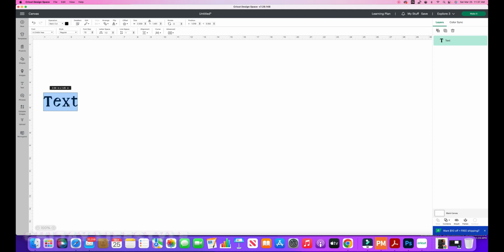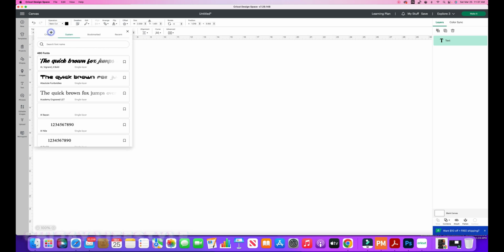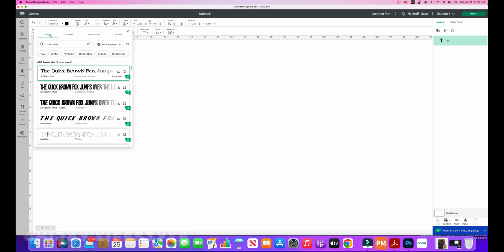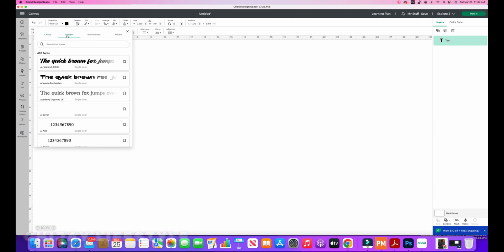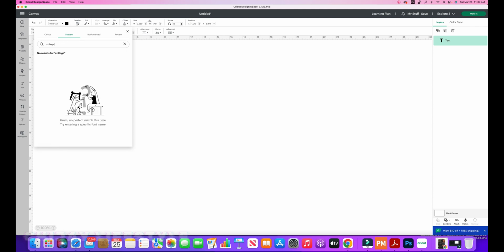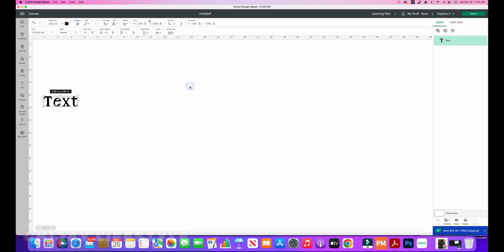Go ahead and pick your text, and it should pop up with a text box with the last font that you used in the system. And if I highlight that and click on my drop down menu for fonts, it defaults to Cricut. You click on your tabs for system, and let's type in the College Grunge. Okay, as you can see, it's not yet in the system, so what you have to do now to get this in your Cricut system to be able to use this font is to log out or get out of Cricut and go back in.